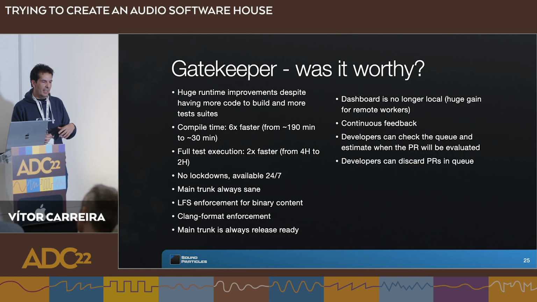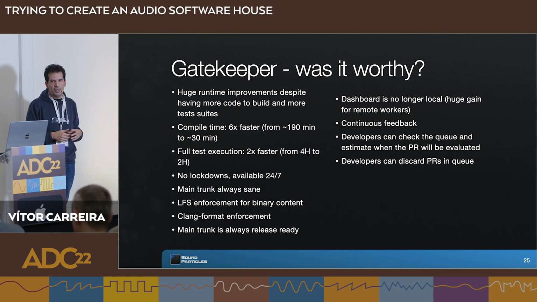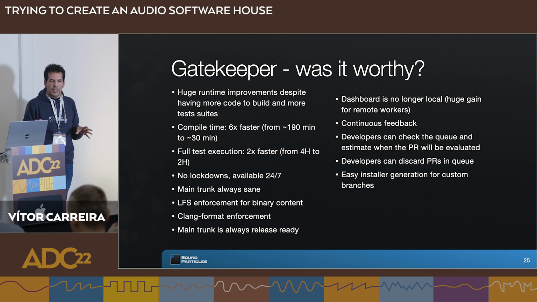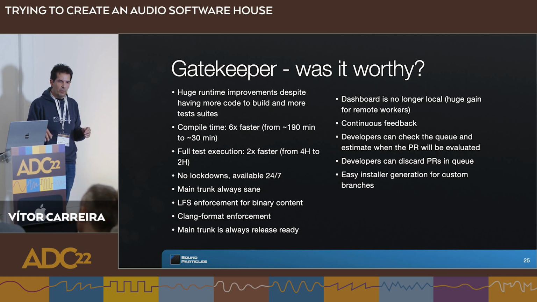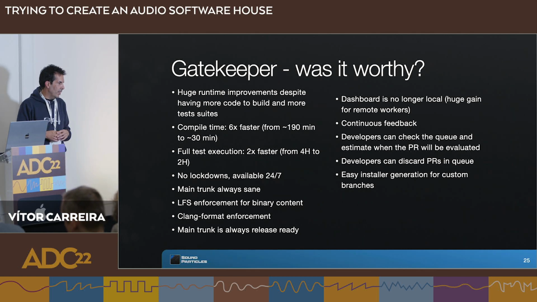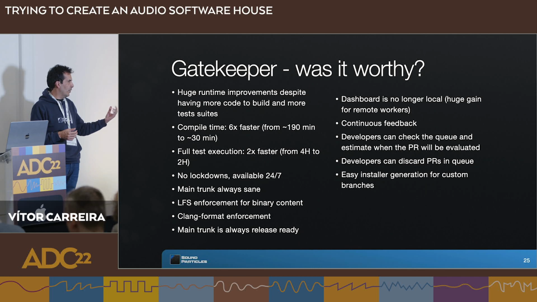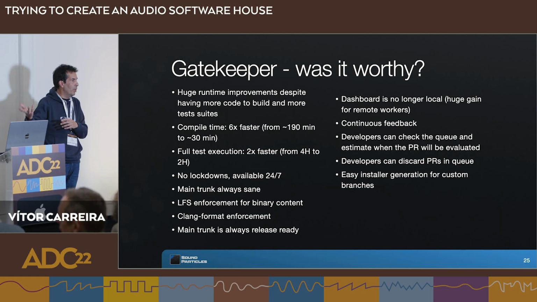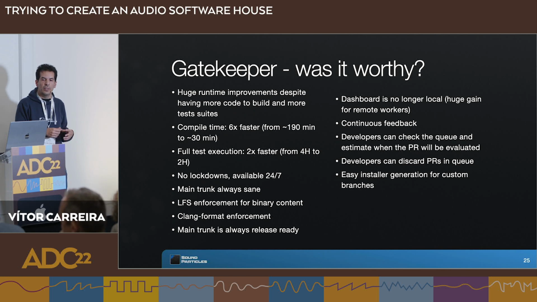And they can even discard pull requests that are in the queue, so if they want to change it, they can do that. Something that was a huge gain, and that was not obvious when we started our continuous integration pipeline, was the generation of installers for custom branches. For example, imagine quality assurance says, I think you should explore algorithm B, it will give you better results. So we can create a branch, do some kind of experiment, and generate an installer for that branch. That was something we were unable to do before.